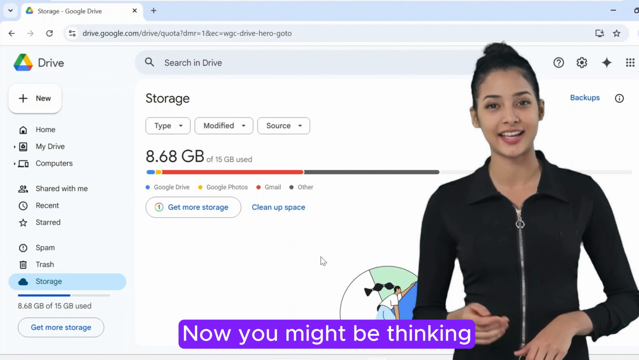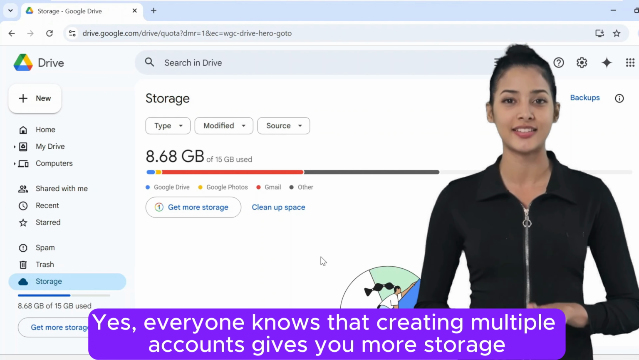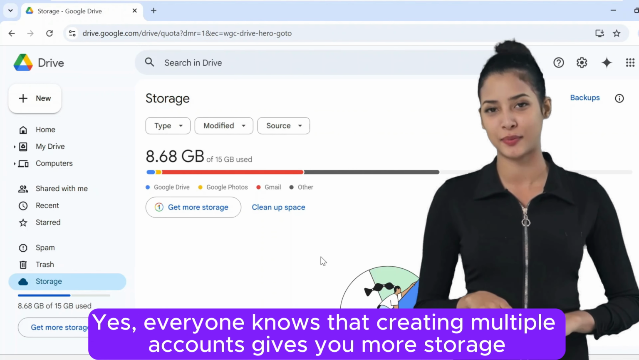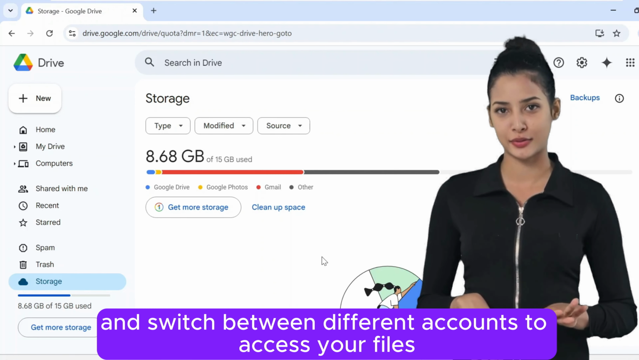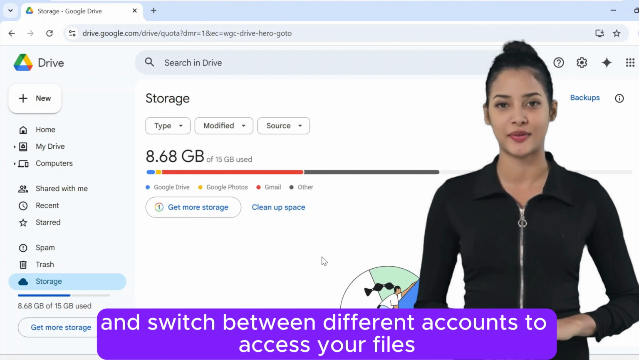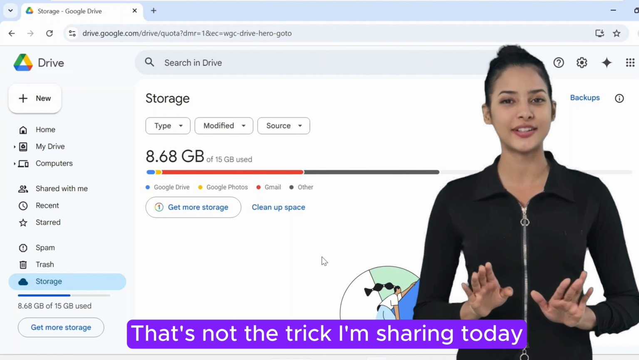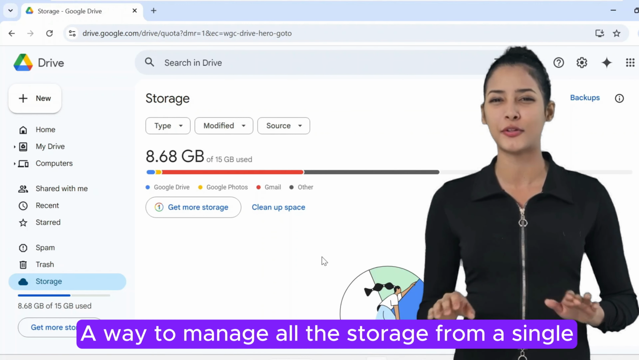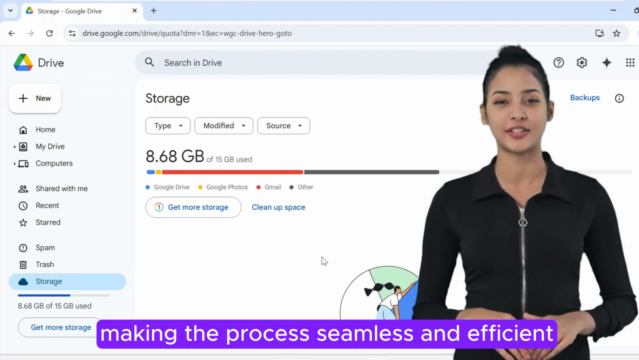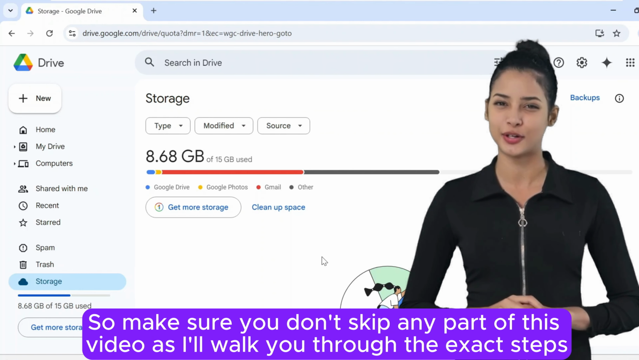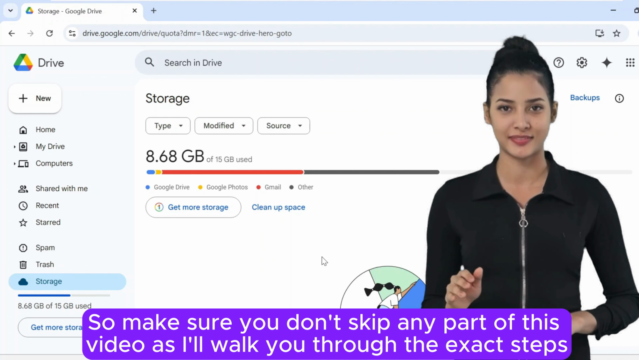Now, you might be thinking, isn't this just an old and obvious trick? Yes, everyone knows that creating multiple accounts gives you more storage, but normally you'd have to log in and switch between different accounts to access your files, which is inconvenient. That's not the trick I'm sharing today. This is a way to manage all the storage from a single Google account, making the process seamless and efficient. So make sure you don't skip any part of this video as I'll walk you through the exact steps.